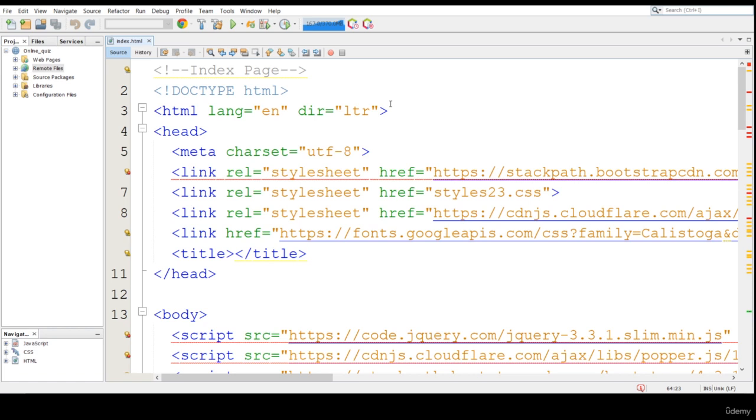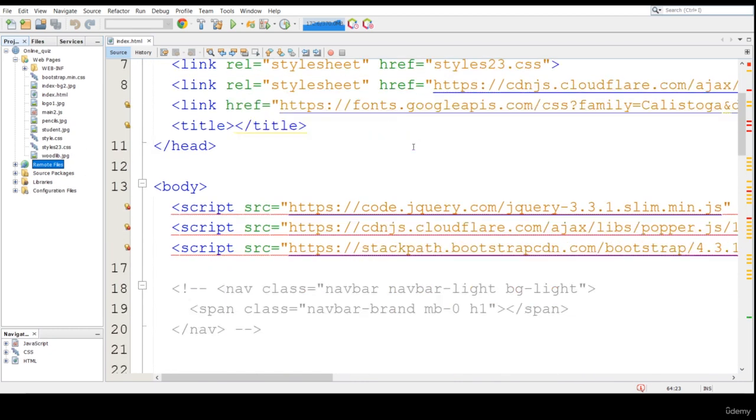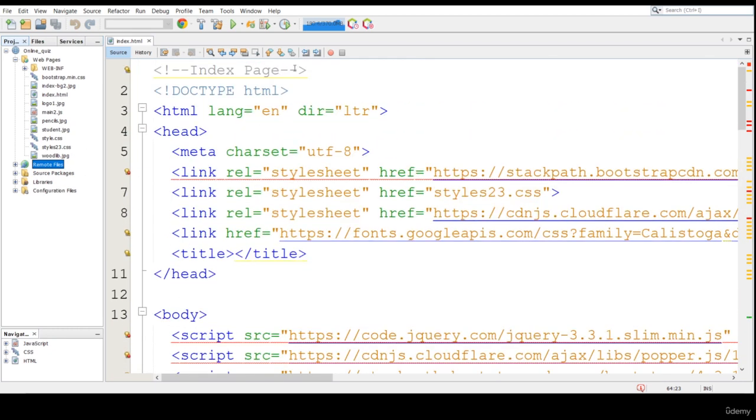Before proceeding, I'm going to tell you some important parts regarding this. What I created: I changed the index.html for the landing page. I will add it here. So this is our landing page.